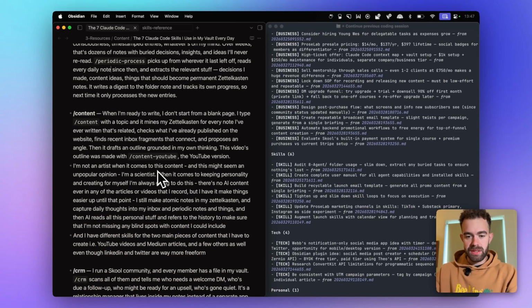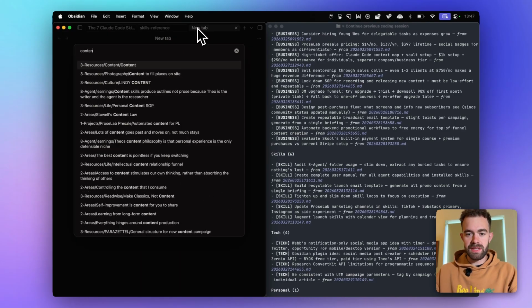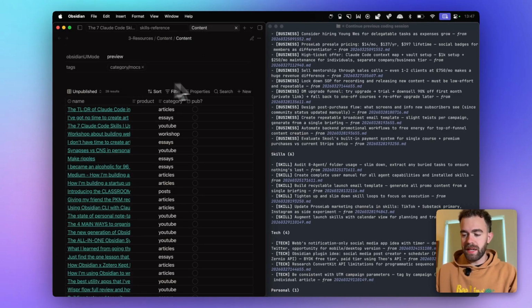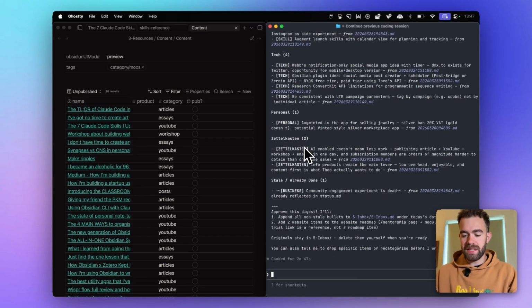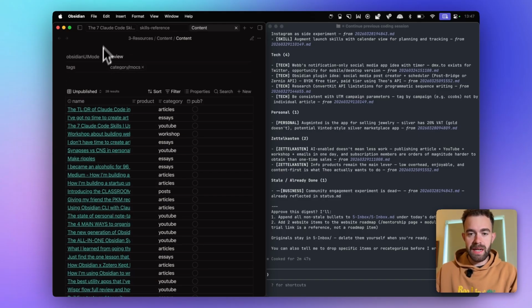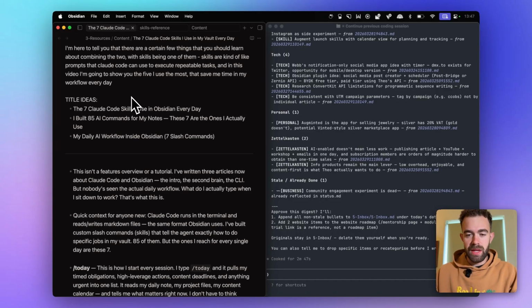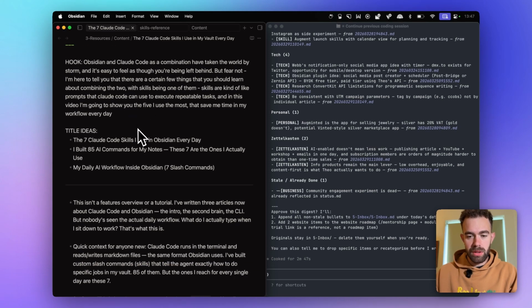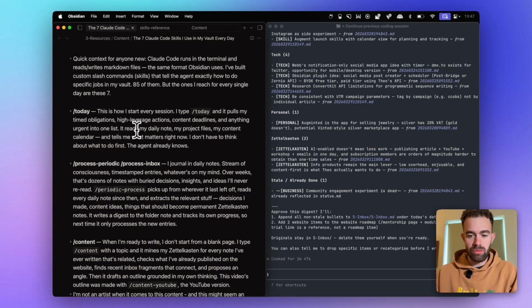It's /content. What this skill does is simply take an idea that I'm working on and create an outline for this idea and place it inside of my content folder so that I'm ready to write or ready to record. And this is exactly what I did with this Claude Code skills note as well. I didn't write all of this.